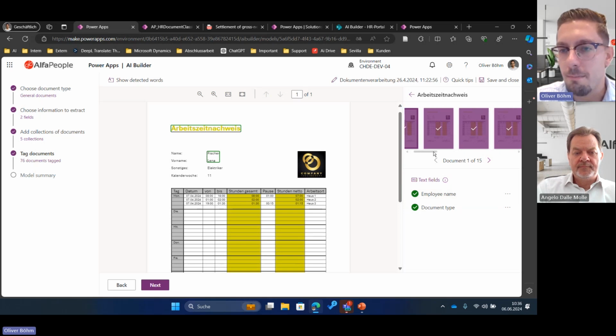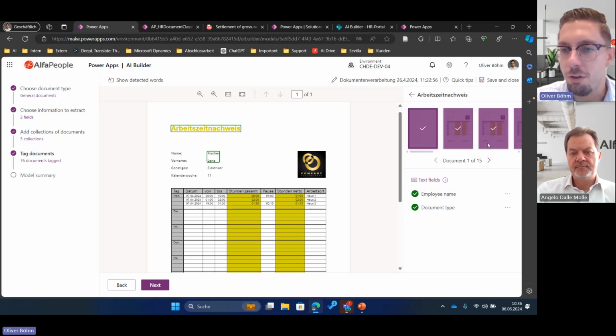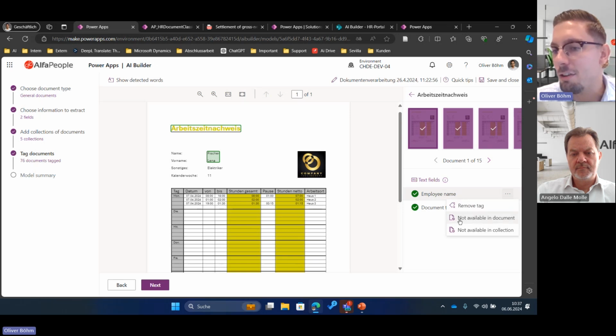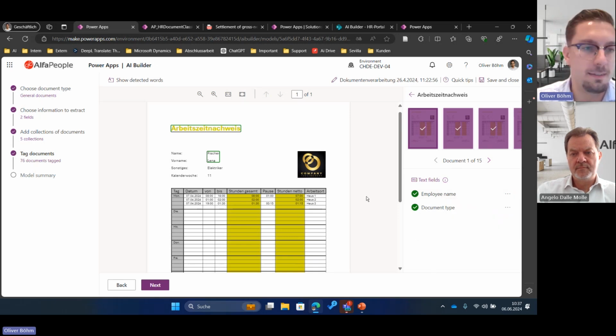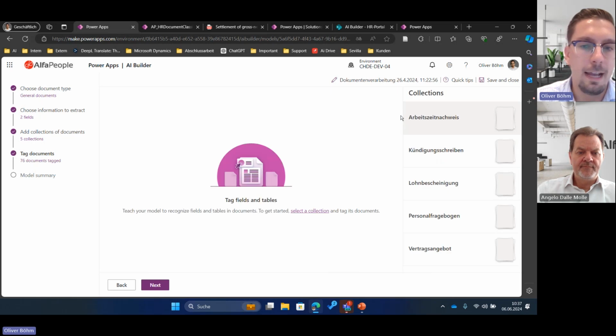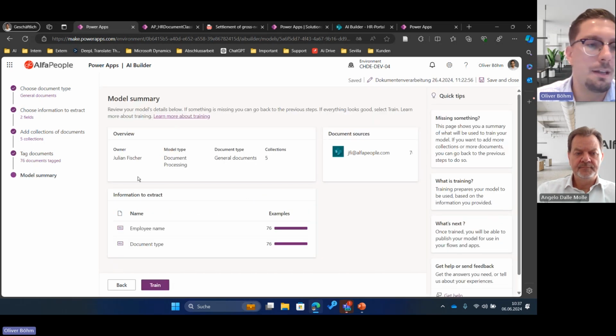And it's important that you have a check on each of the documents, otherwise it's not letting you get to the last step. Let's say, for example, that on a specific document the employee name does not exist. Then I easily have the possibility, with a right click, to say not available in document, because as I was saying, the AI model needs the information about all of the text fields. Right. And basically, after this is done, I then have the possibility to train our model.